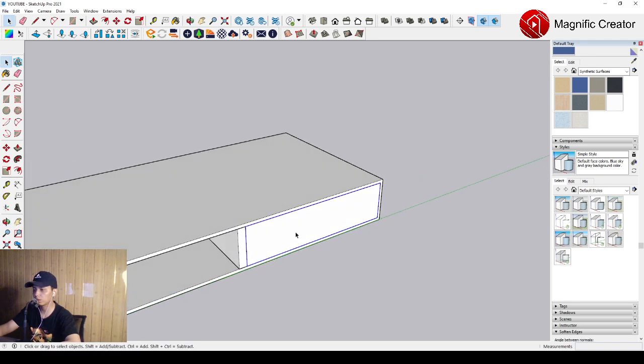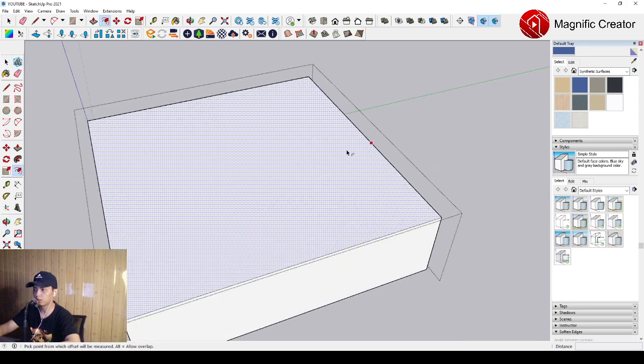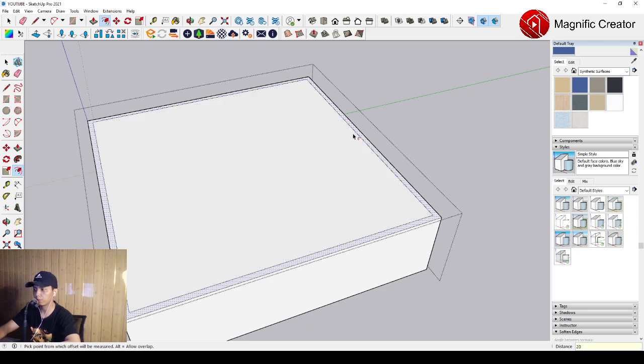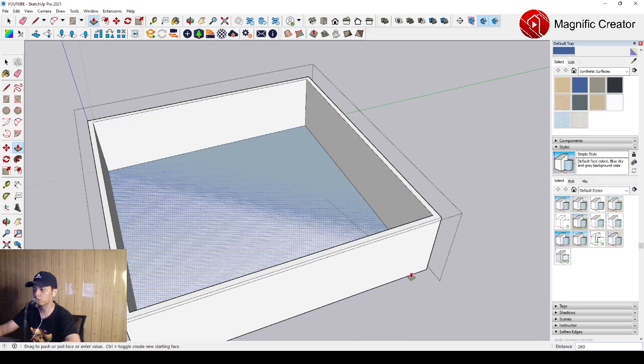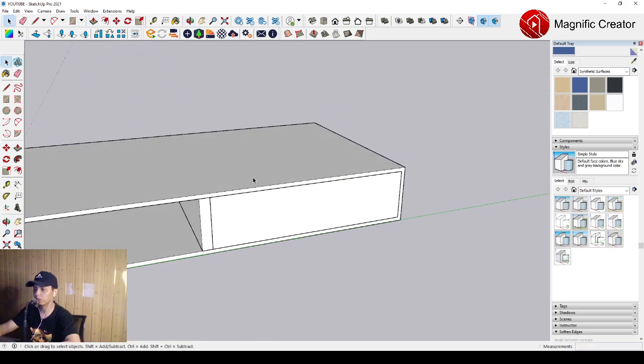And then we can just edit. We can offset the outline. Okay, we can offset this face inside around 20 millimeter only. So then we can push it down until 240 millimeter.